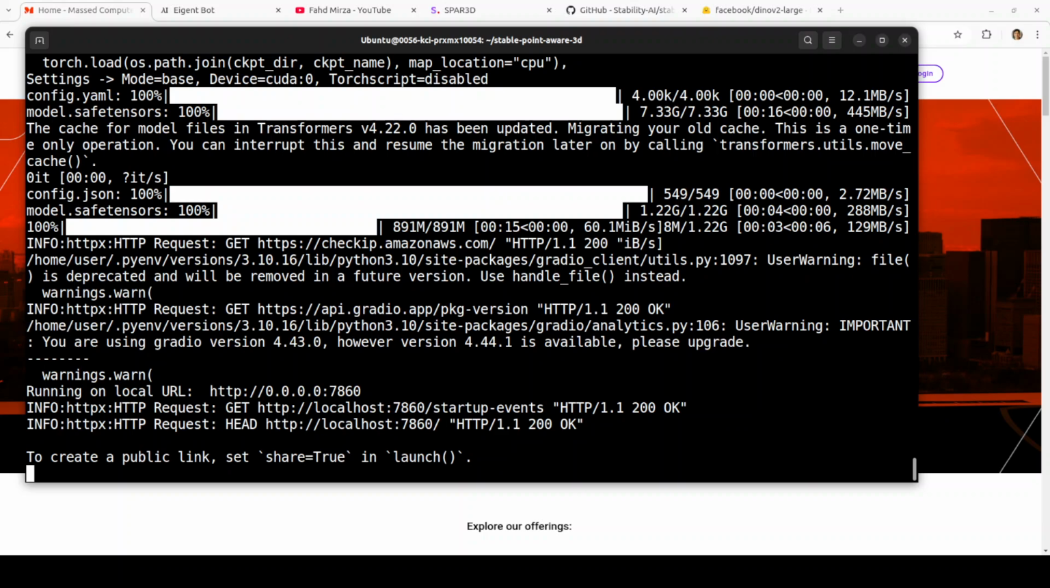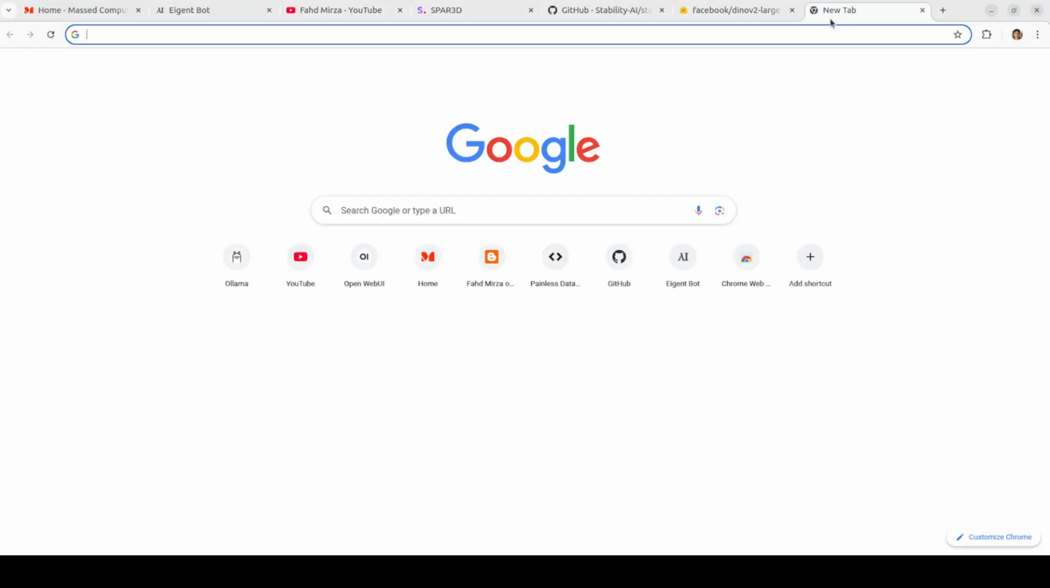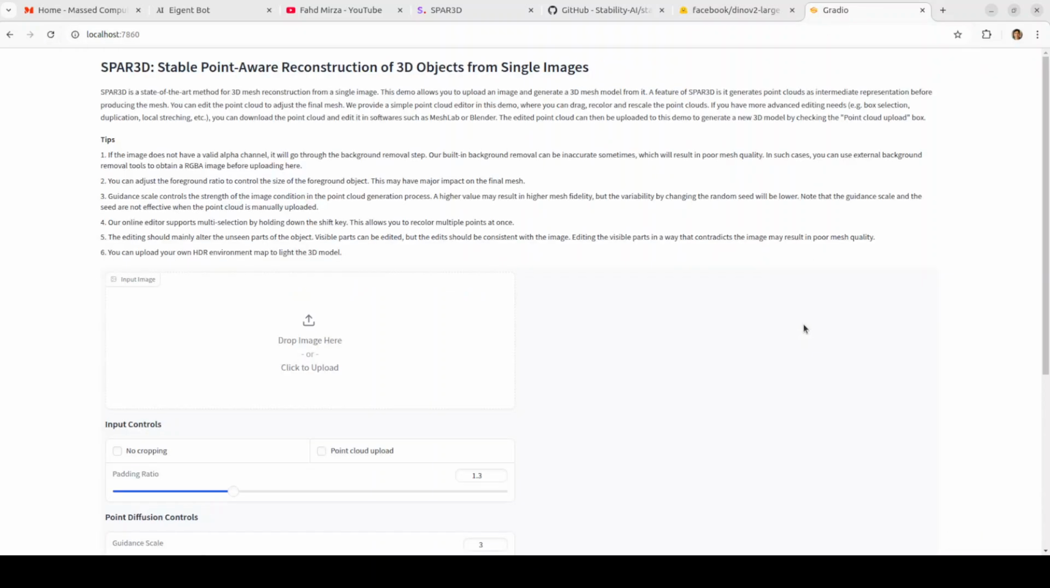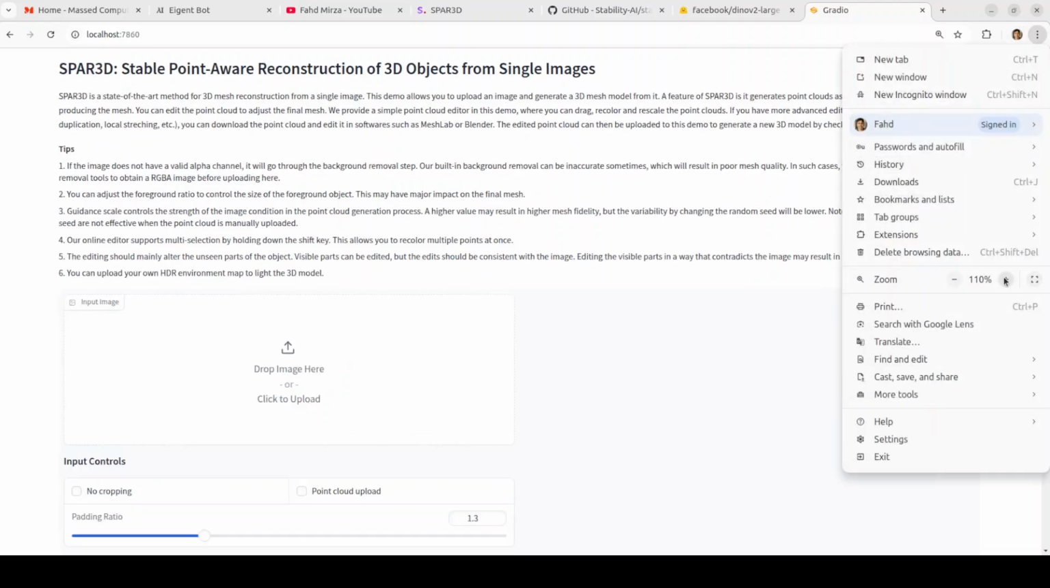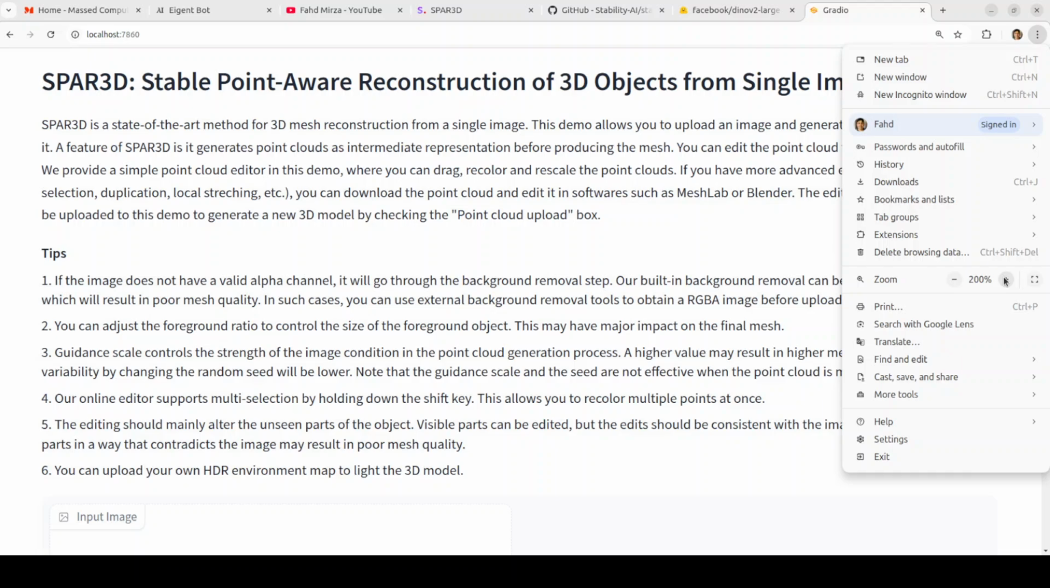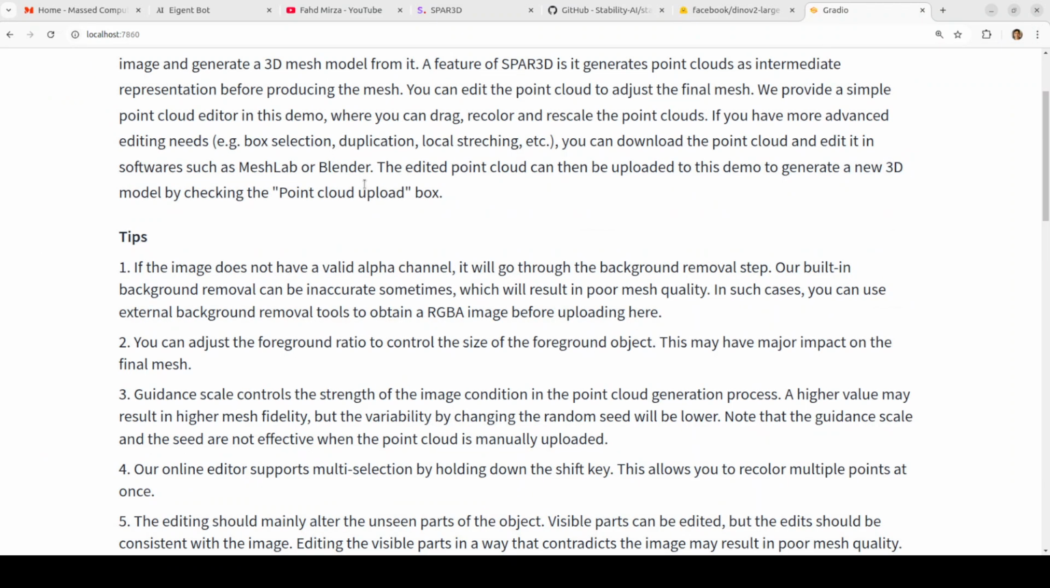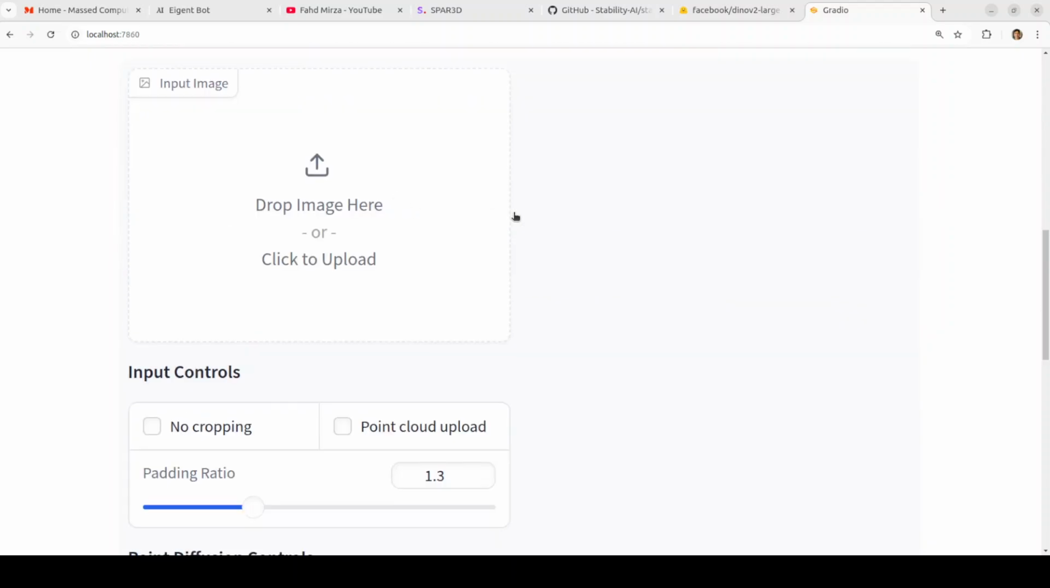Okay, so now it is running at our localhost at port 7860. So let's go to localhost and then access it over there. Let's wait for it. There you go. So it is running. Let me make it a bit bigger so that we could be able to play with it. Okay, this is much better. There is a lot of text here.